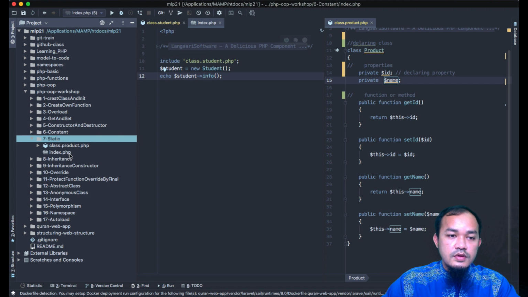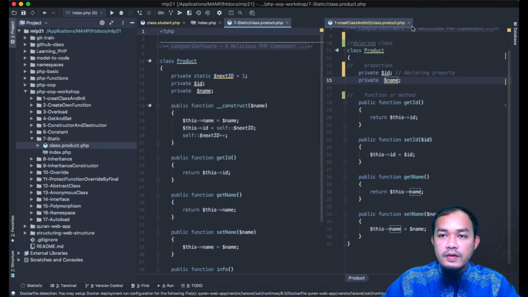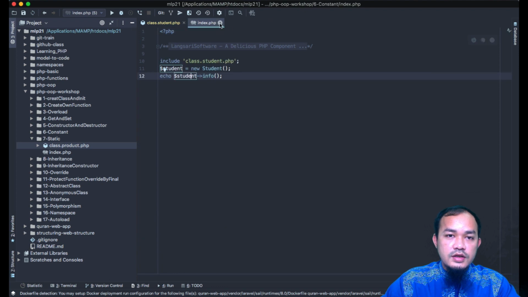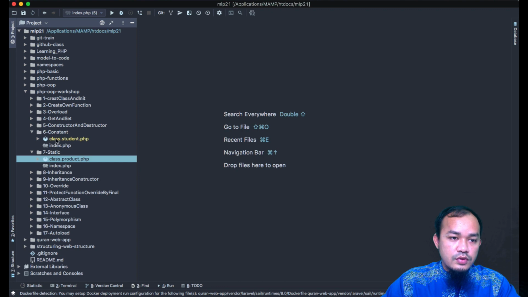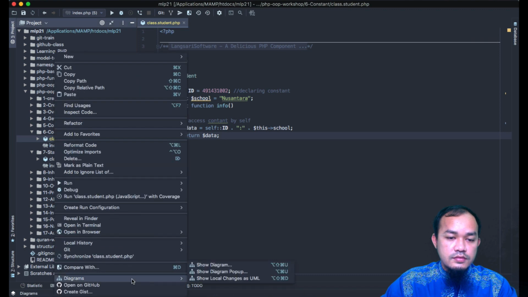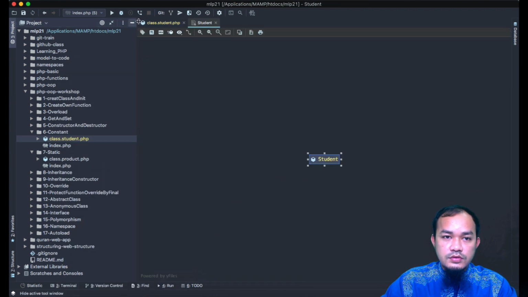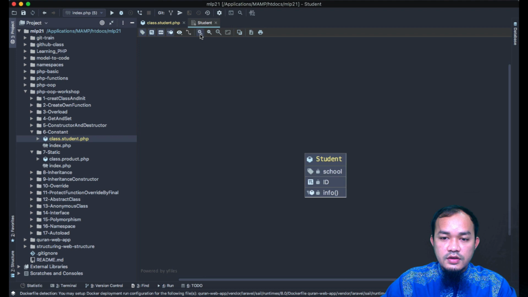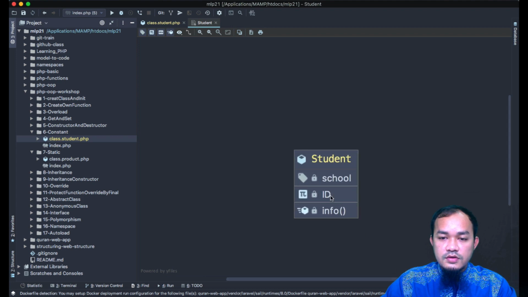Static. Before we go to static, let's see what the constant will look like in terms of the class diagram. You see this one, it will display something different. This one is ID, and then it is followed by something like this.